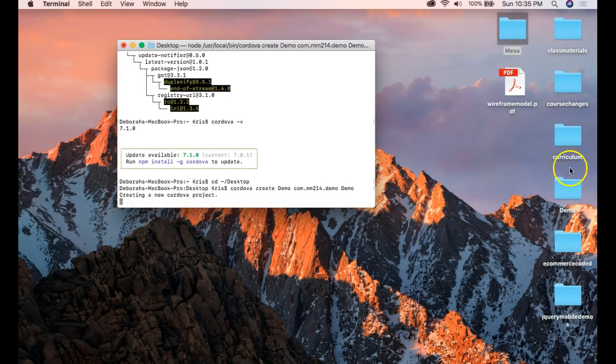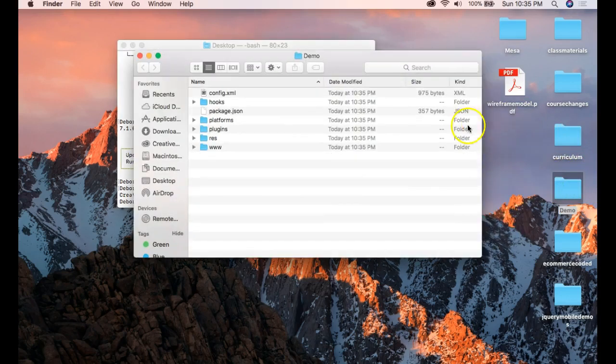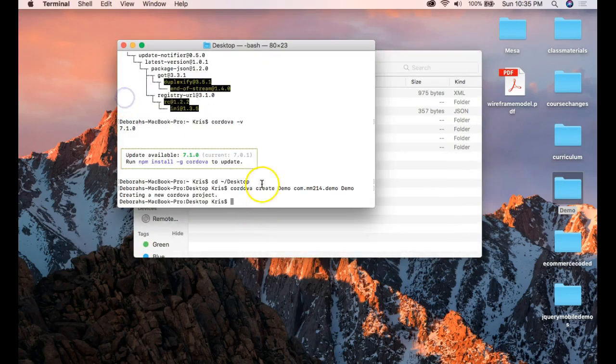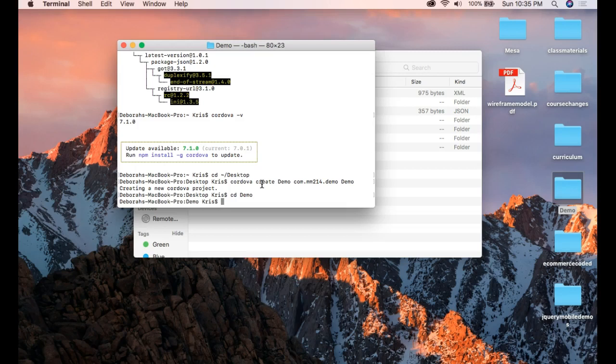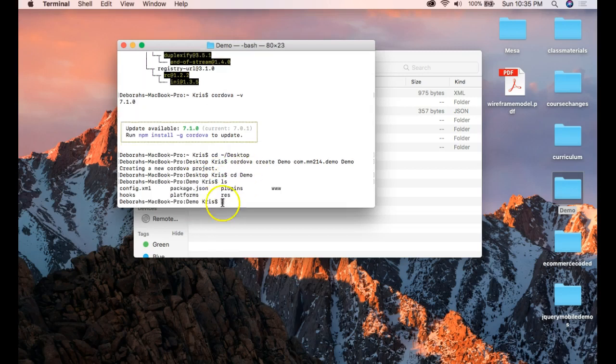And hopefully I get a little demo folder here. And there it is. So there's my demo folder. And basically I'm going to create new platforms. So what I'm going to do now is cd, change directories, and step into that demo folder. Now I'm in the demo folder. You can see that right here. And if I type in ls, I'm listing all the files and folders in that folder.